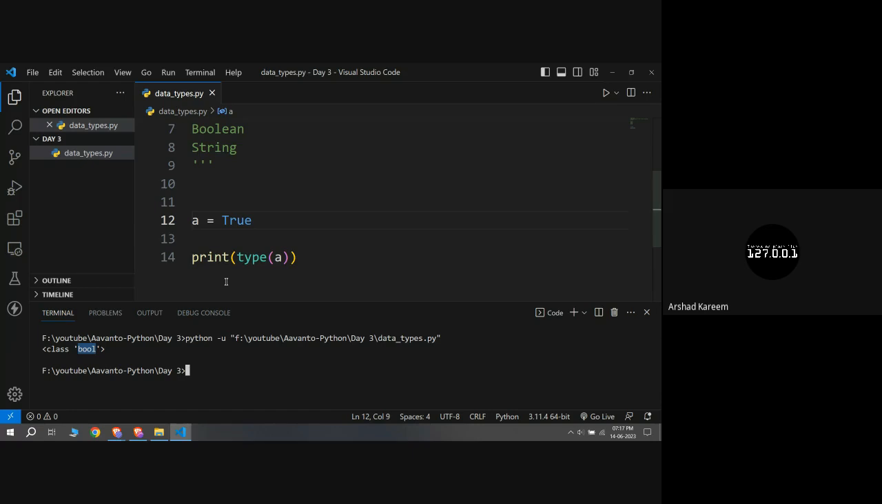Okay, the point is I can say true or false. These are boolean data types. Now here you can see I got output as bool.